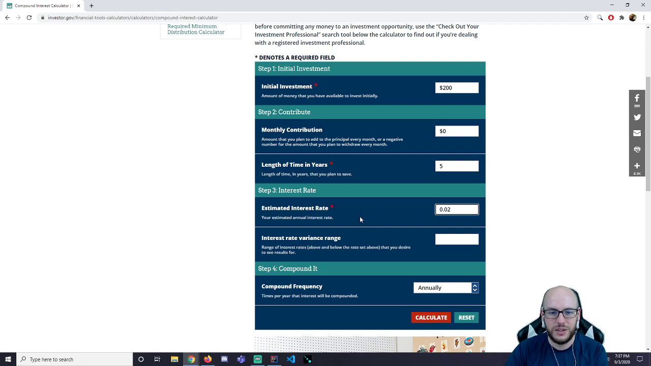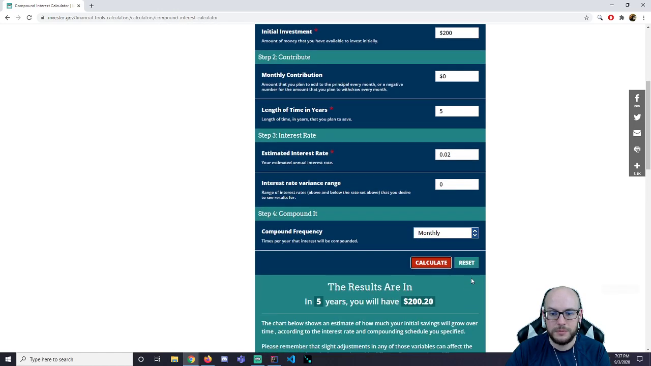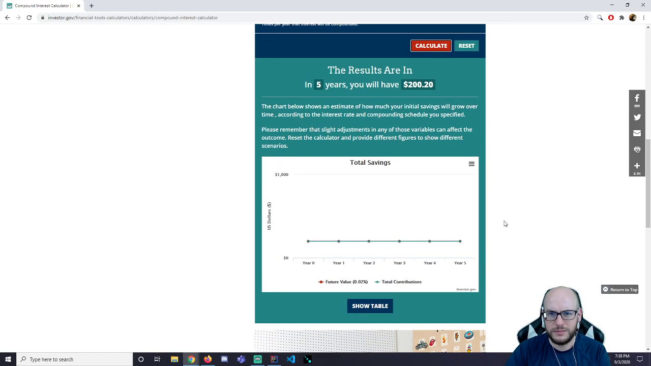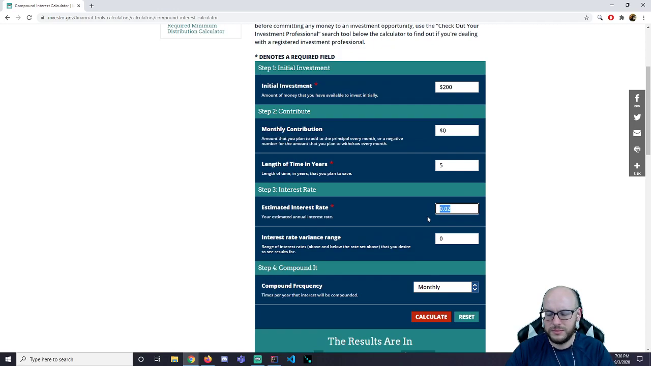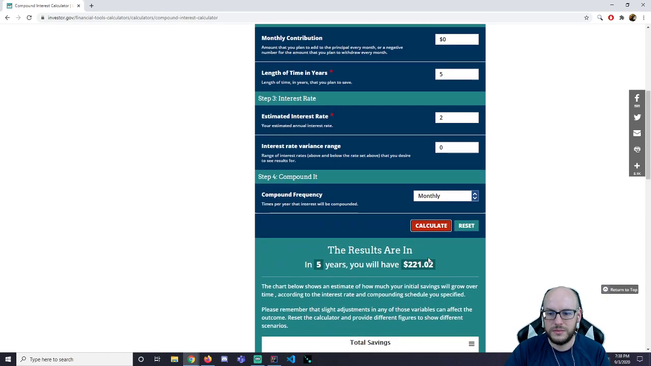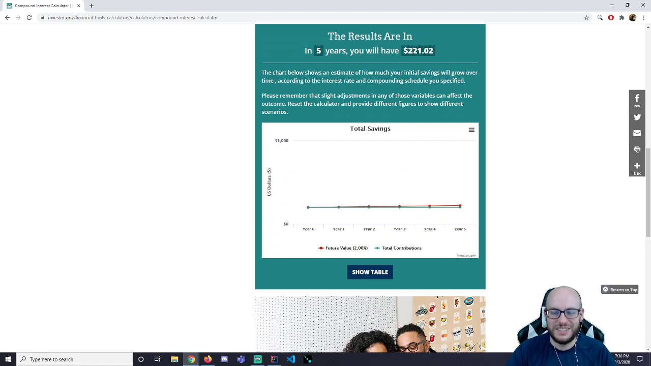Nah. Let's try this one first. Interest rate variance range. Does this update? Does this change over the time period? For us, no. I don't even know if we need a 0. Yeah, let's do 0. And compound frequency annually means only 1 time a year. Let's do monthly. And I'm going to calculate that. $200.20. Maybe it should be 2%. There we go. Okay, that sounds right. Okay, we would amass 21 whole dollars over 5 years.